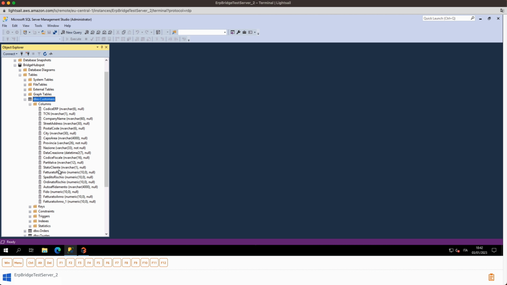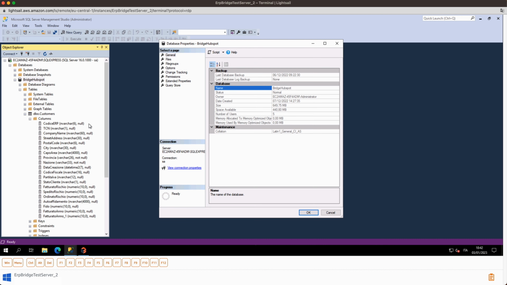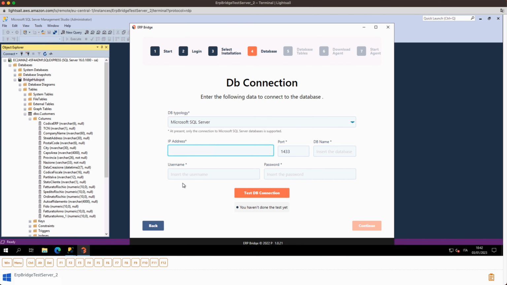We will try to fetch the customers table. We are retrieving the database name. We will use my connection credentials. We can test then if credentials are valid, and then we can move on and continue.